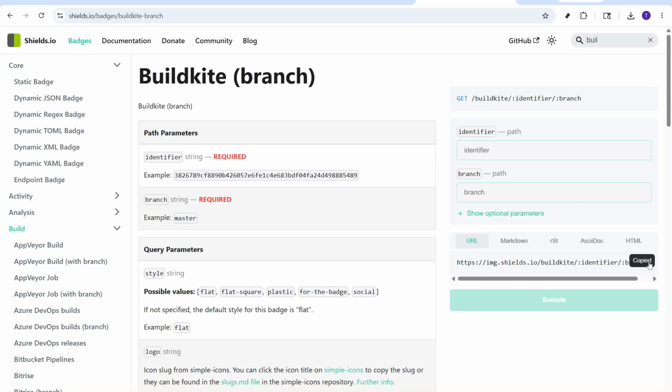With your badge customized and ready to go, you have two main options for integration. You can either copy the badge URL or use the markdown code provided. The choice between these two largely depends on how you're planning to integrate it into your documentation or website. At this point, we are ready to add our badge to the README file of your GitHub repository.